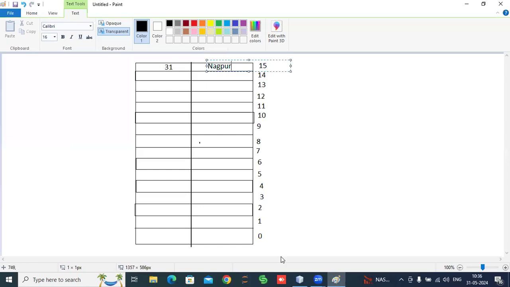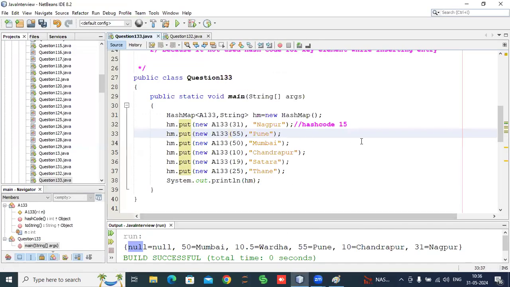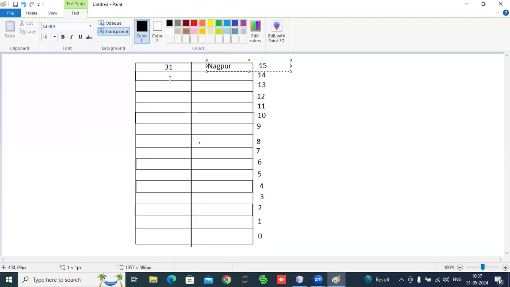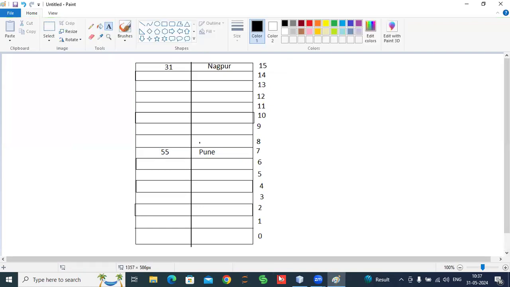So for 55, what is the hash code? The hash code will be 7, because 55 mod 16 will be 7, guys. So that entry will get stored here. 55 is equal to Pune, we said Pune there.